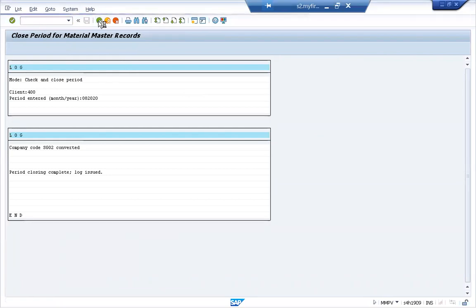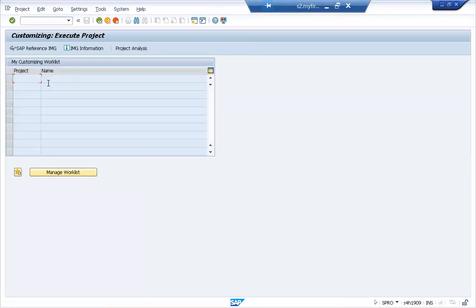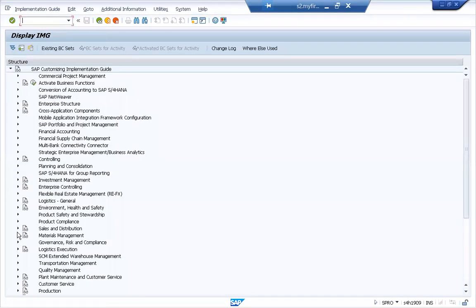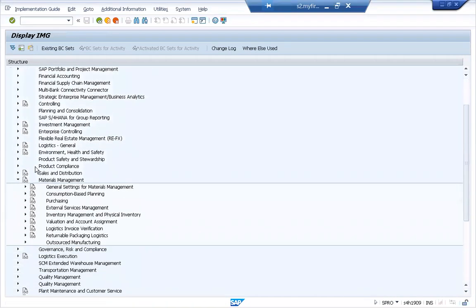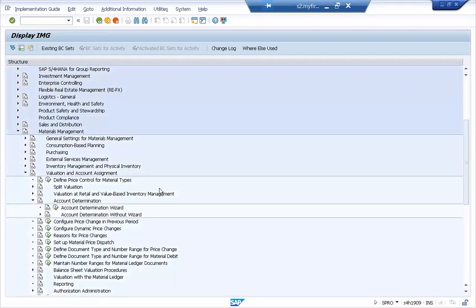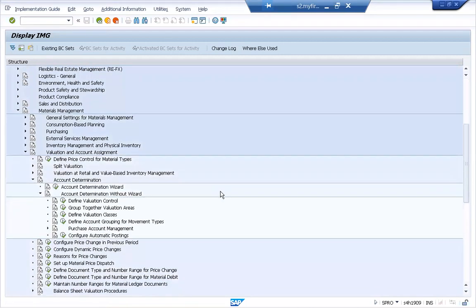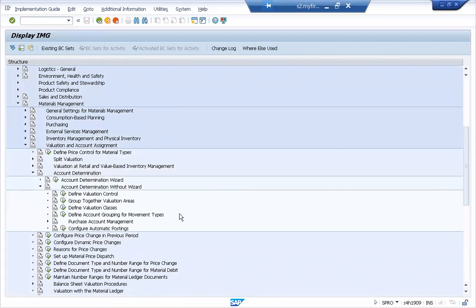So I will go with the configuration path: SPRO, SAP Reference IMG, Materials Management, Valuation and Account Assignment. So account assignment we need to do. Account Determination Without Wizard, Automatic Posting.